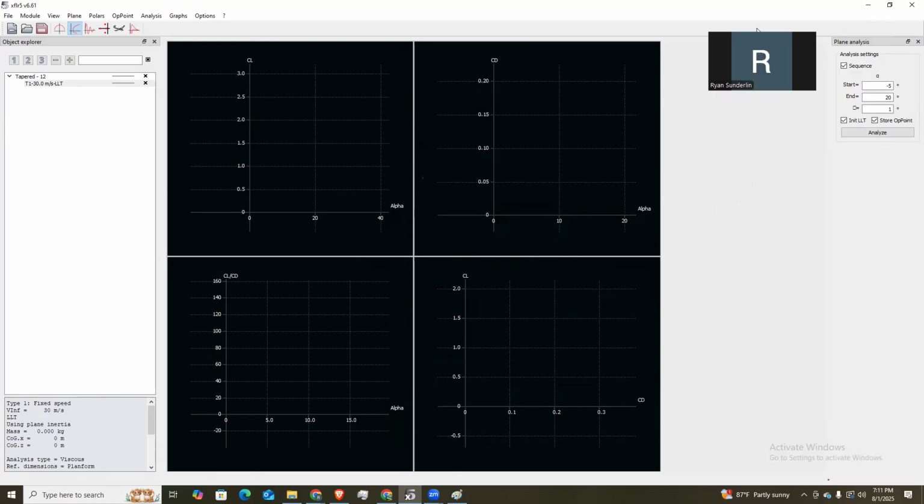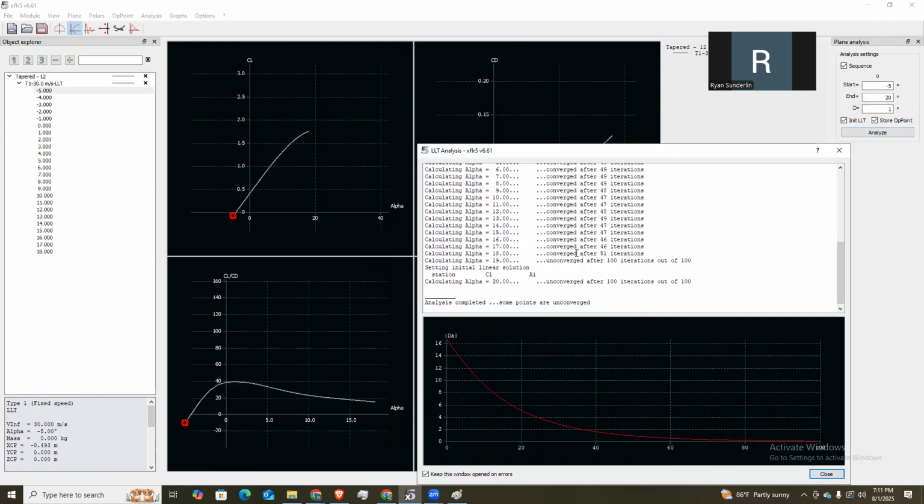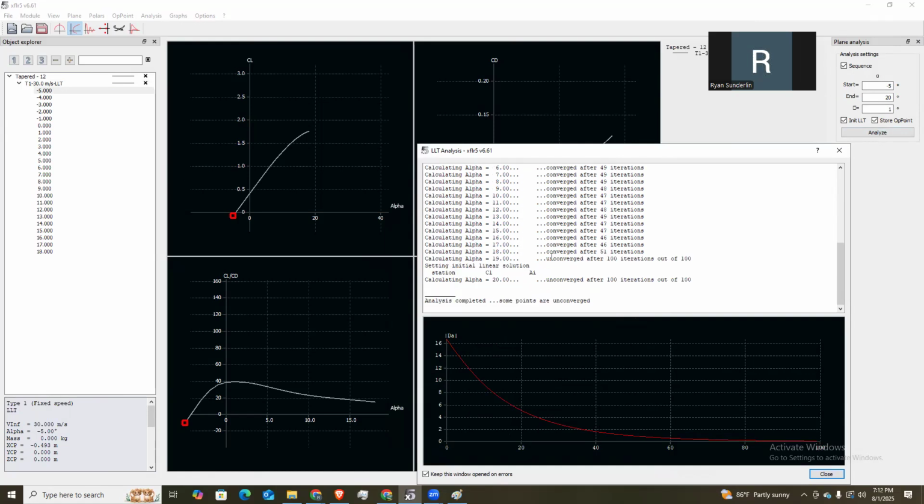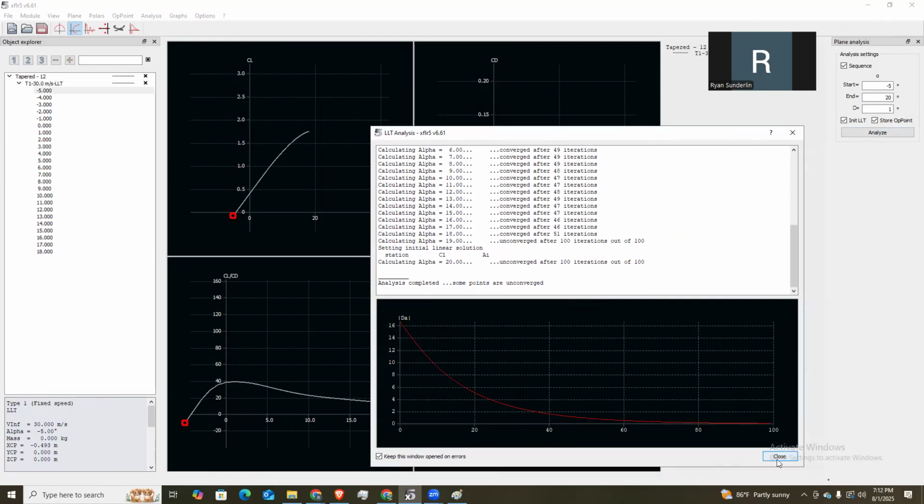And my analysis is going to be from an alpha of -5 to 20 degrees, increment of 1. We can see that right here. And we can go ahead and start that. So we can see that it calculated for each point. And just due to the nature of this wing shape that we designed, it didn't converge at alpha equal to 19 and 20. That's fine. That's just inherent from the wing design. It's not a big deal.